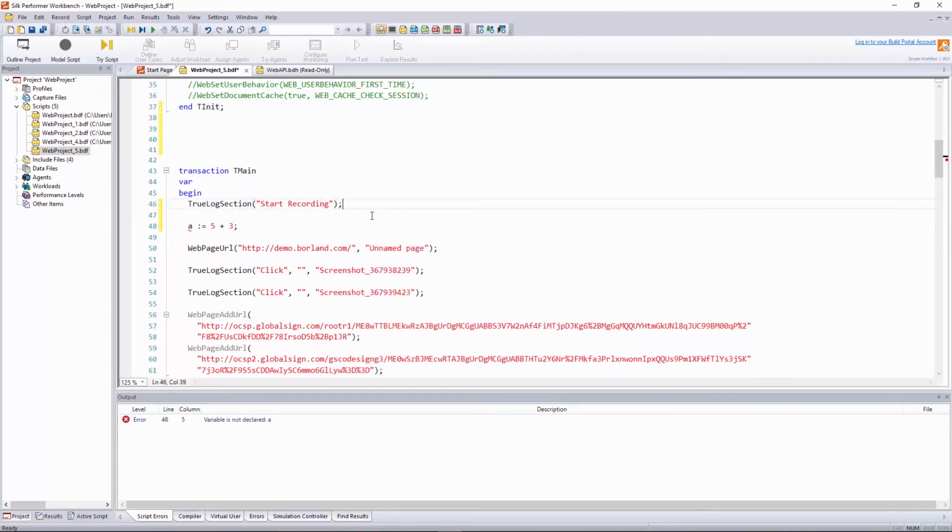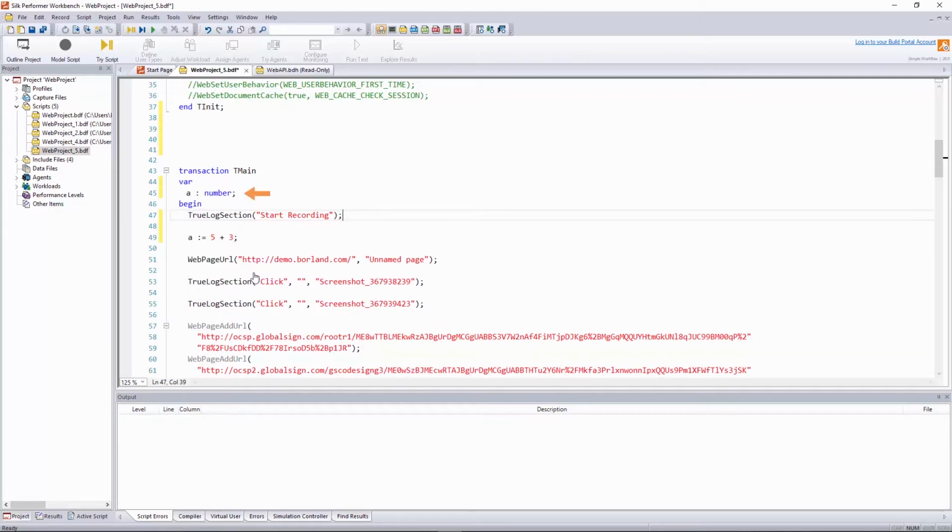There's one error remaining in the script, which is a not declared variable. For this problem, the editor provides another handy new feature, the inline variable declaration. When I hover the mouse over the variable, a tooltip displays offering potential fixes. In this case, I want to declare the variable as a local number. The editor adds the variable declaration in the correct place.